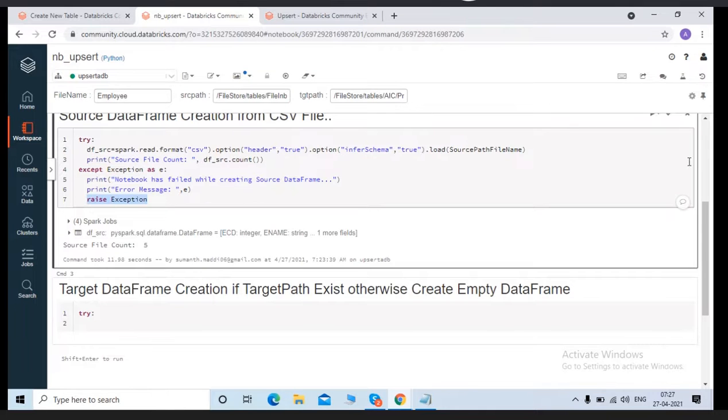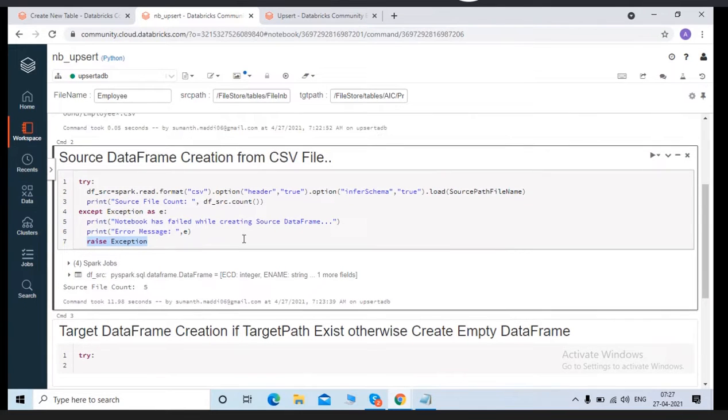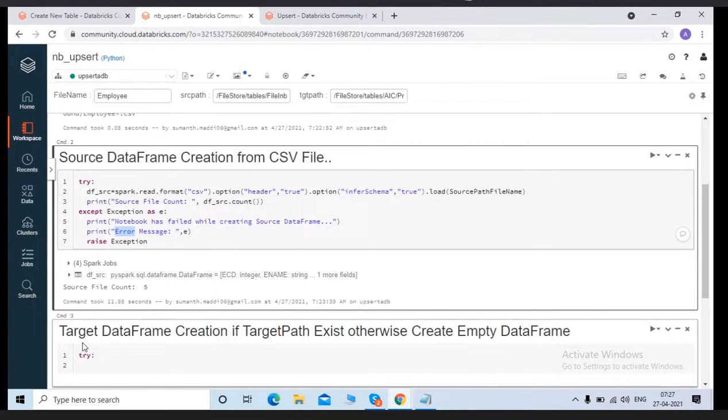But in case you want to make it fail, if it has failed, you should not continue this program. If this data frame has failed while being created, maybe the source path is not available due to some issue, then you can make it fail. The notebook has failed while creating the source data frame, so we should not continue to the third command.